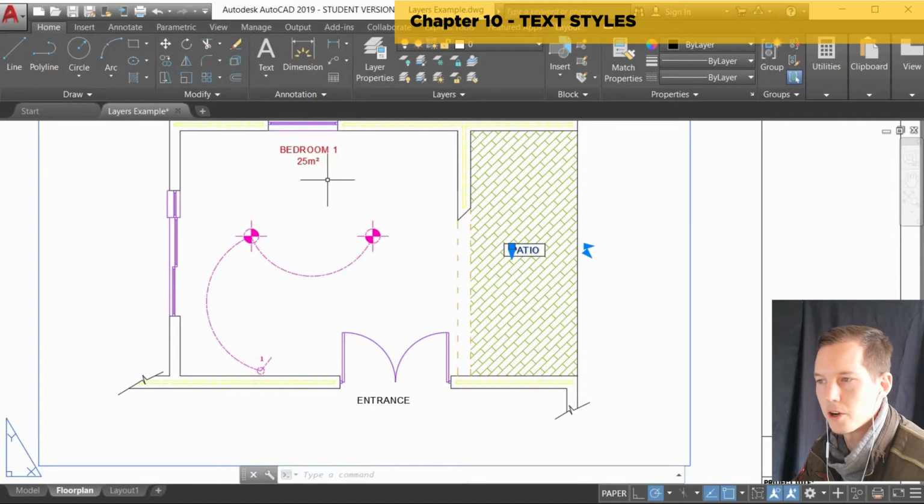That's right. Okay, so text styles define some things about it, like the font and the size, but it doesn't define the color or the layer. All right, those things you still need to change manually.